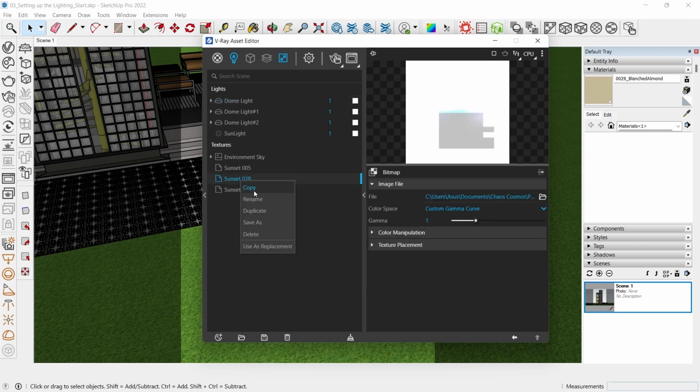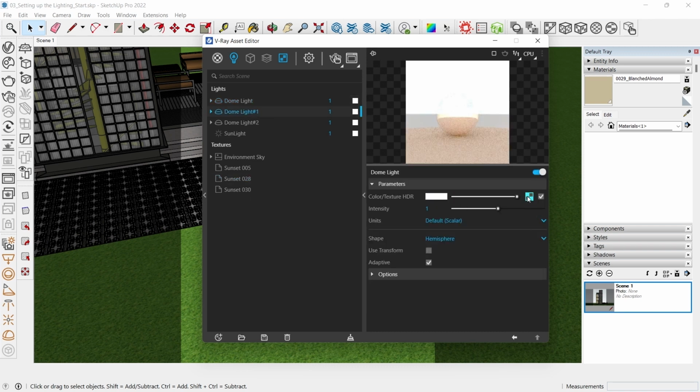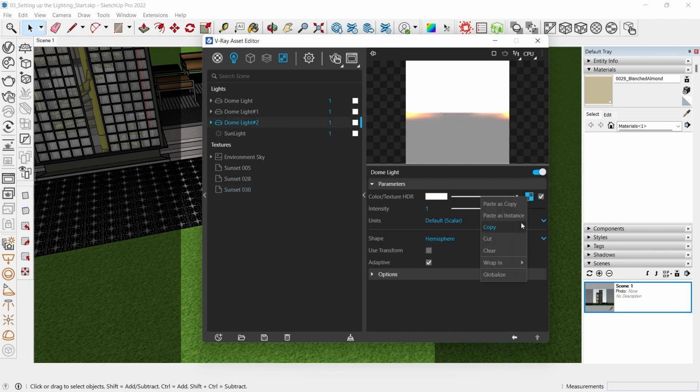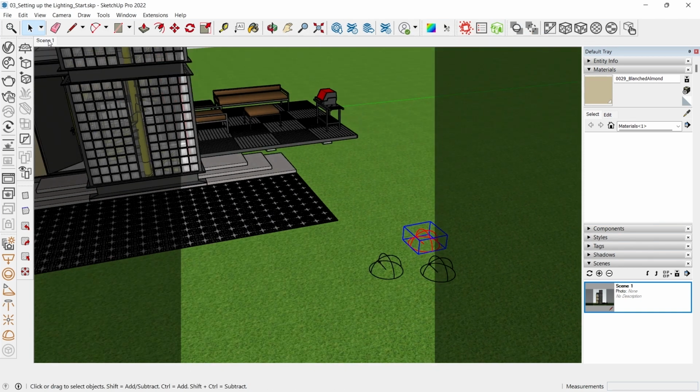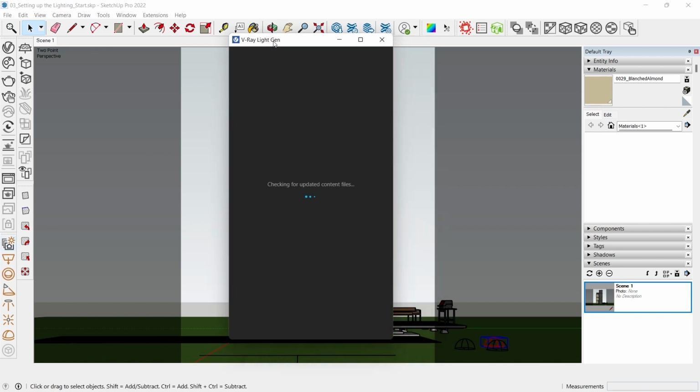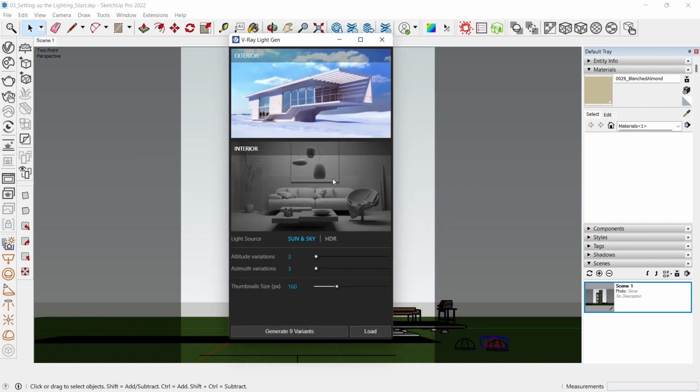Let's do the same for the other two. So copy this, paste it here, copy this and paste it here. So we've added 3 dome lights. Now let's go to scene 1. And now we're going to use a cool new feature called Light Gen to generate the lighting in our scene. So you can click on Light Gen from the V-Ray Lights toolbar. Make sure you click on Exterior, click on HDR. You can also use custom HDR set in case you have HDRI files in your folder. But we're going to use the dome light HDRIs in our scene.